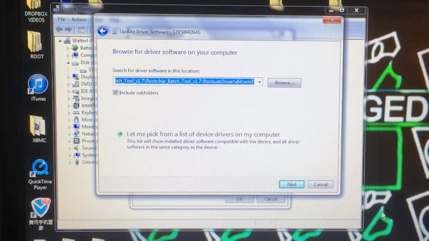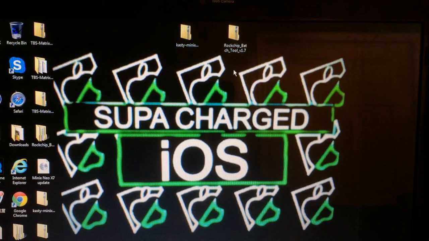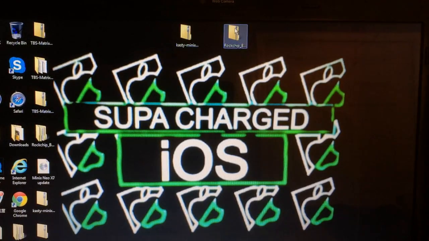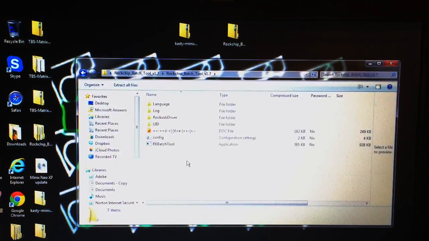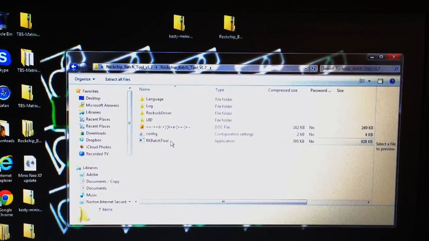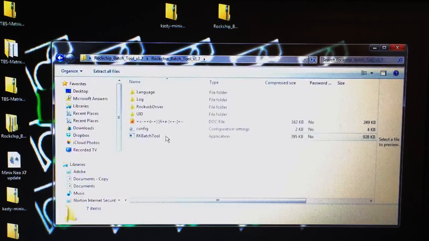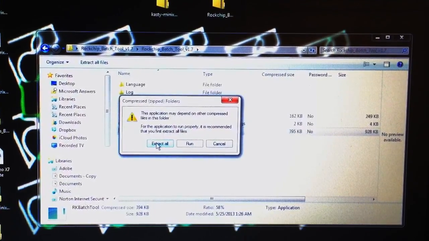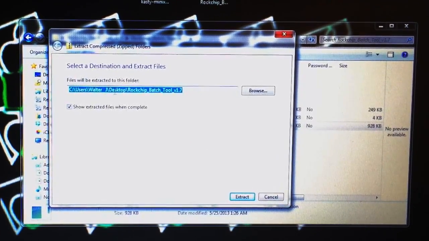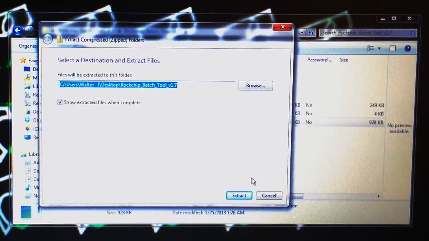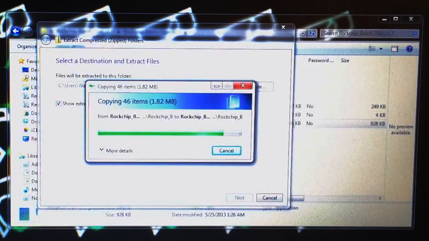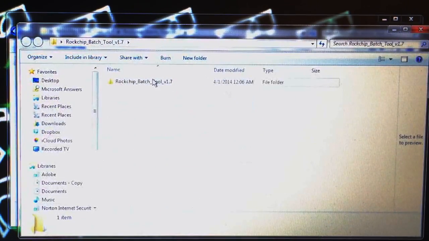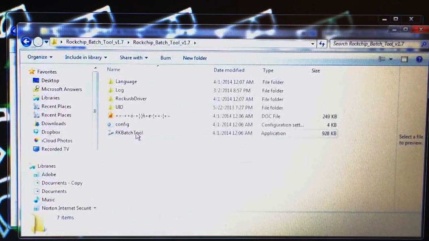And once you get the message on your screen that you've installed the driver successfully, just go ahead and restart your computer at that point just to be sure that you got everything applied and all the settings are correct for the driver. And now that the drivers are installed successfully and you've restarted your computer, just go ahead and double click on the ROCKCHIP batch tool 1.7, and you want to double click on the 1.7 again and then find RK batch tool right there. Double click, and then you want to also click on extract all. Once you click extract all, make sure that this is selected, the ROCKCHIP batch tool 1.7, and then click extract. And it'll just take a couple of seconds to extract the batch tool.